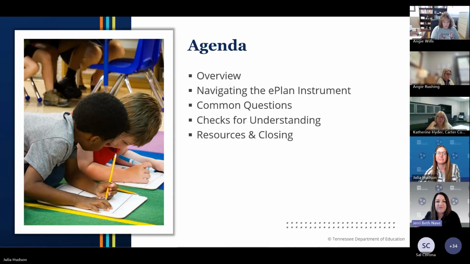Our agenda for today: we will have an overview, talk about just what federal recording and reporting is. We will discuss navigating the E-Plan instrument, which is now open for you. We will go through some common questions. Several of these questions were ones we had at FPI, so we've got some answers for you. We're going to go through those and we will do checks for understanding and then go through our resources and have our closing.